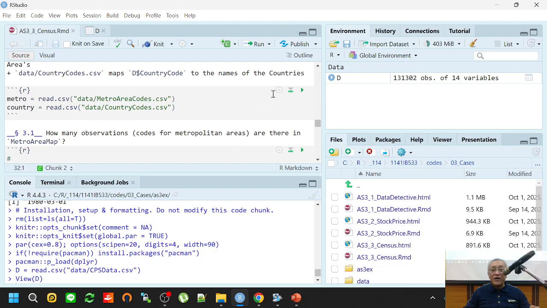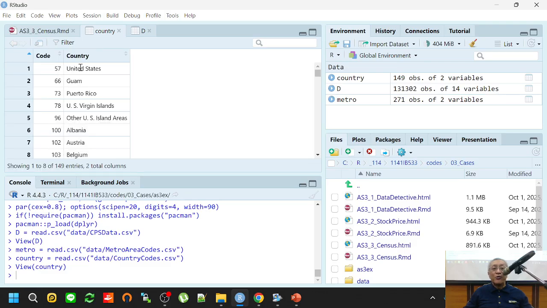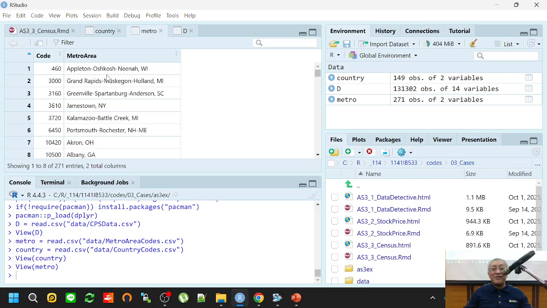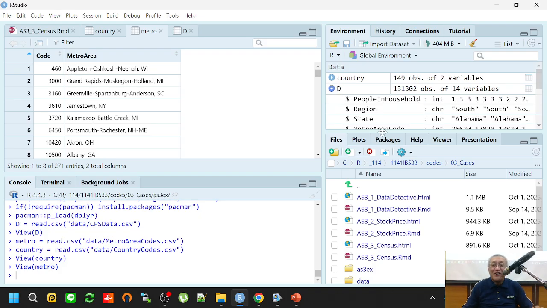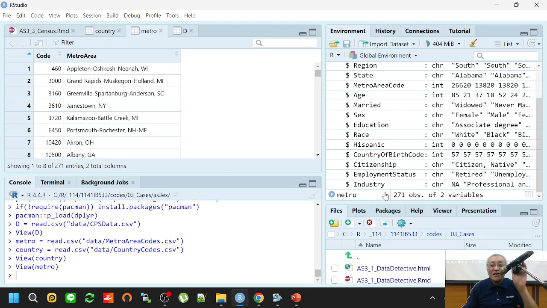So here, if I read in these two tables, I will see that in this country table, I will see a country code and the country name. See? Okay? And in this metro data frame, I will see a metro area and also the metro area code. Okay? So if I only look into this D data frame, I see a code of the metro area, but I do not know the metro area name, right?